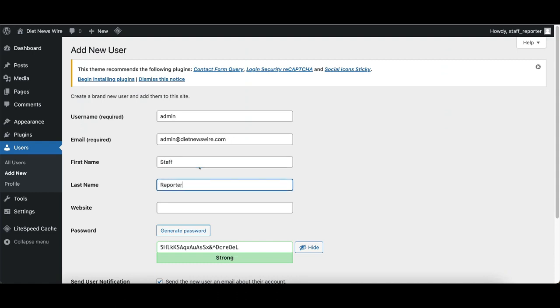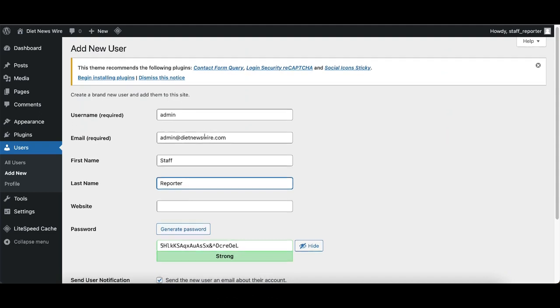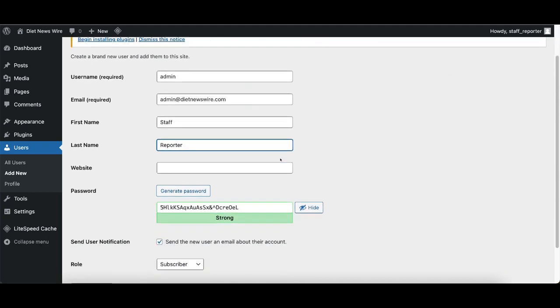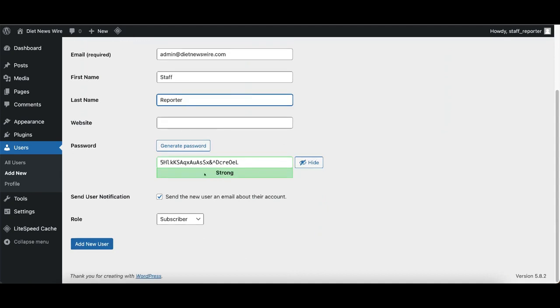That way, if the admin itself puts a post onto my website, like if I log into the admin and put a post on the website, it's going to say posted by staff reporter. So I'm going to give it a name because of that. Website, you don't have to put the website in there. I usually don't do that.